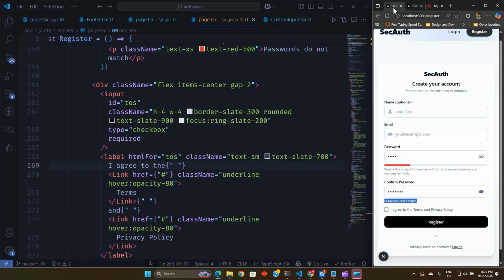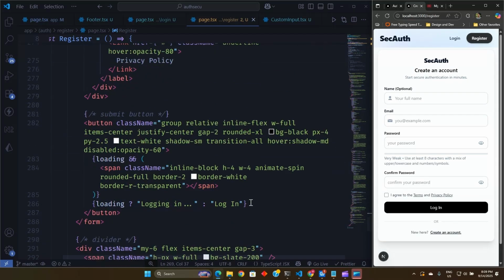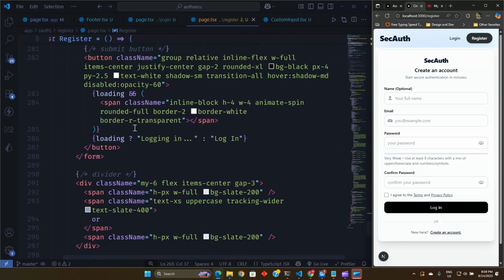Now after this what we have to do is change this to register. So when it is login, scroll down and we have a button.